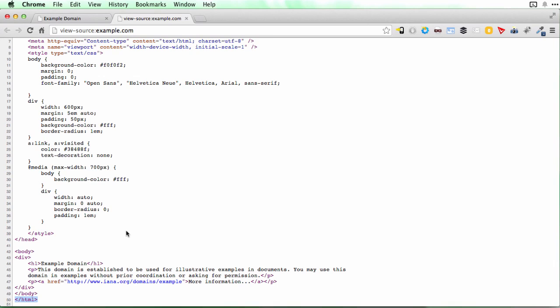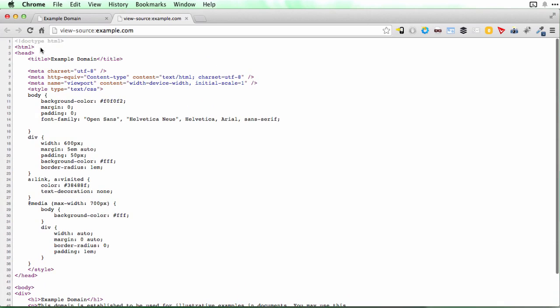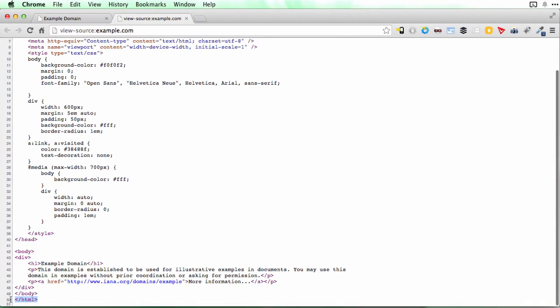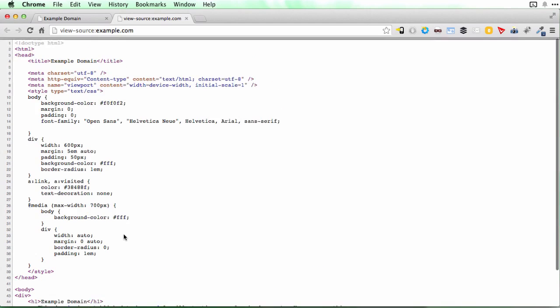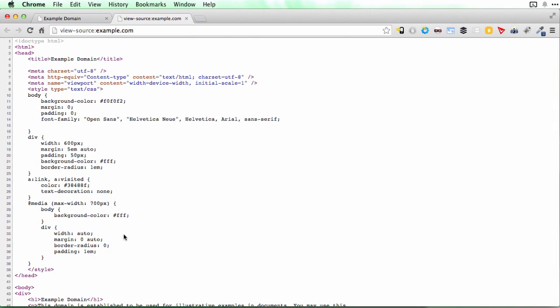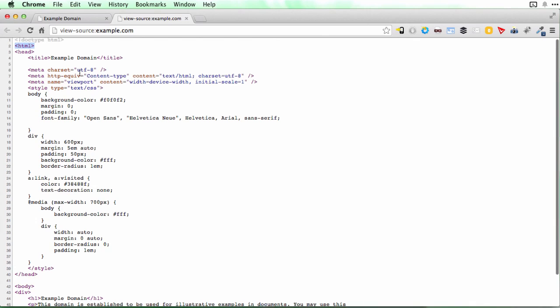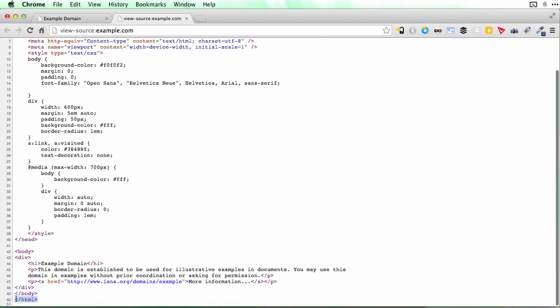Now that slash generally means a close tag. So what we're doing here is we're starting off with an open HTML tag and then we're finishing with a close HTML tag. So within those two tags is all of the HTML of this page. And that's a general principle as well, that every tag that you open like that, you need to close like that.